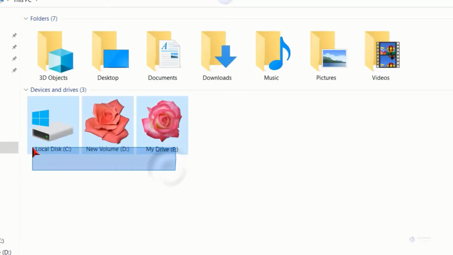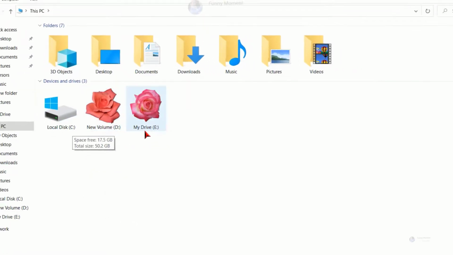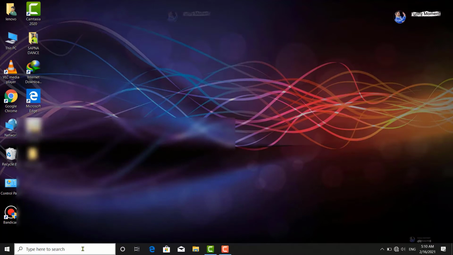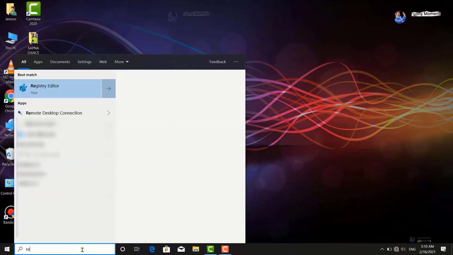Here in My Computer you can see that drive letters are after the names of drives. And now, how to bring them before the names, just follow me. We will search for Registry Editor in the search box here.